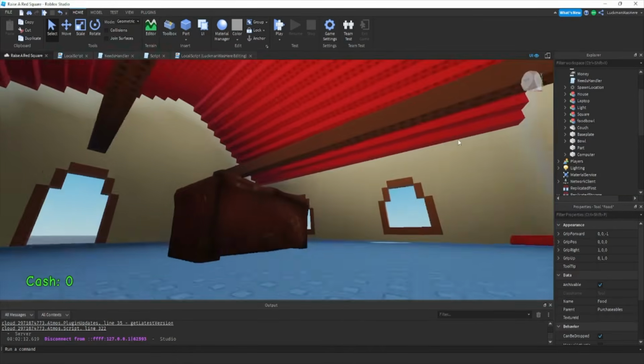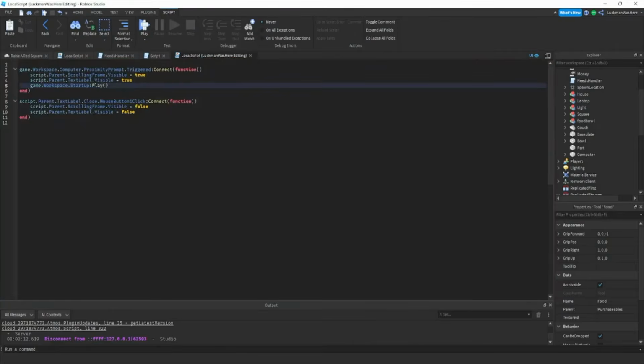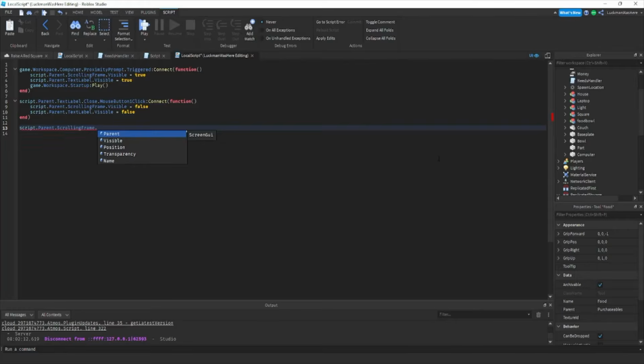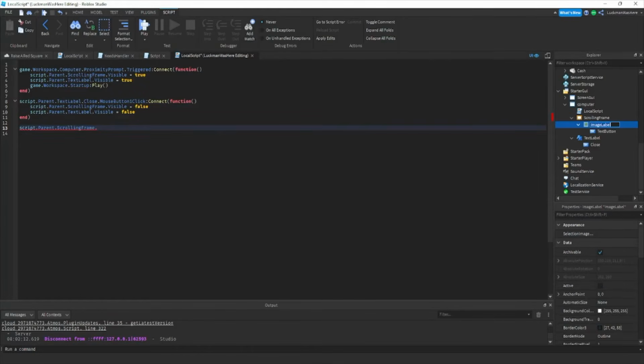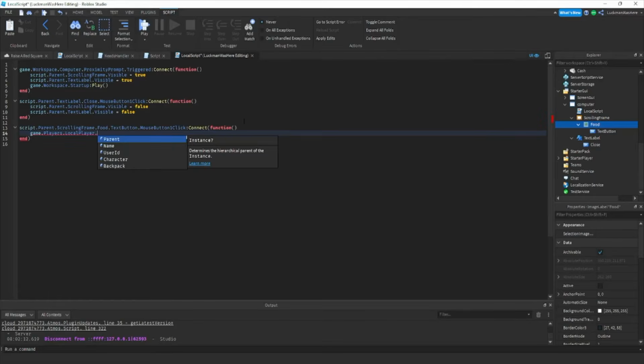And now we are going to do script.Parent.ScrollingFrame, and then we'll name the image label now. We're going to do Food.TextButton.MouseButton1Click:Connect(function). And here's what we're going to do. We're going to do game.Players.LocalPlayer.Backpack.